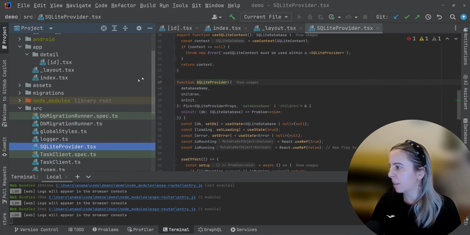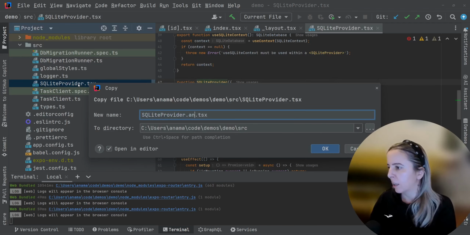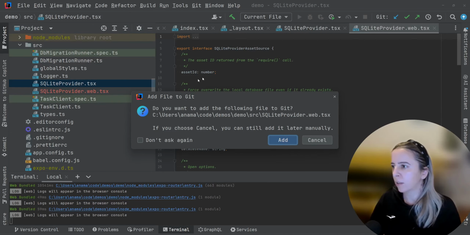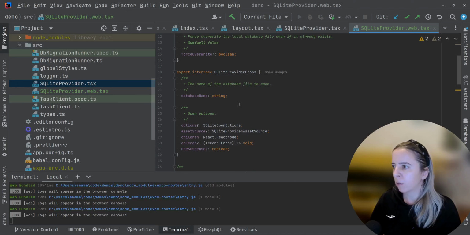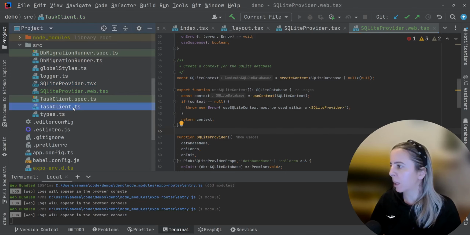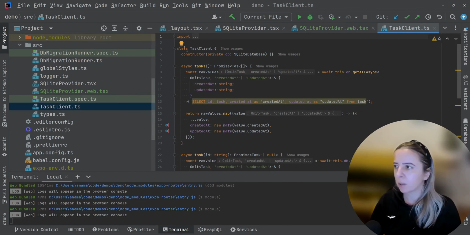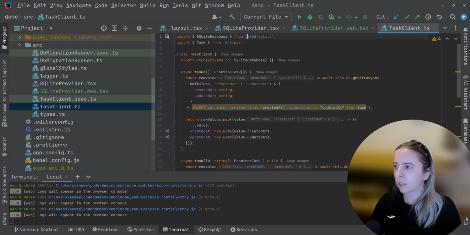A quick and easy fix would be to make, sorry, not Android, but SQLite provider.web.tsx, and here I would make an adapter that just works on the web. And I should do the same in the task client. Again, make an adapter because I cannot use this package.